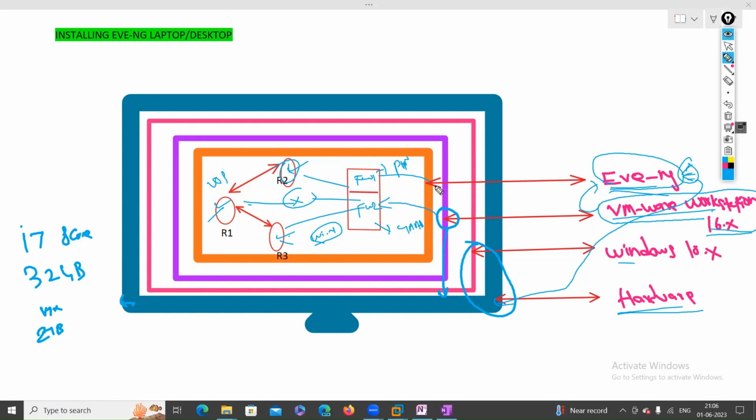After installing the EVNG operating system, you are going to start uploading the image files of each and every device we need for this training, like router, switch, firewalls, Palo Alto, FortiGate, Checkpoint, ASA, FTD. All these tools we are going to upload based on our training.